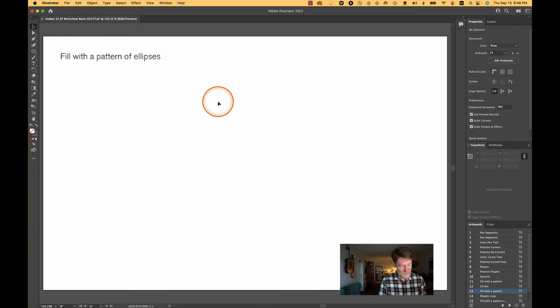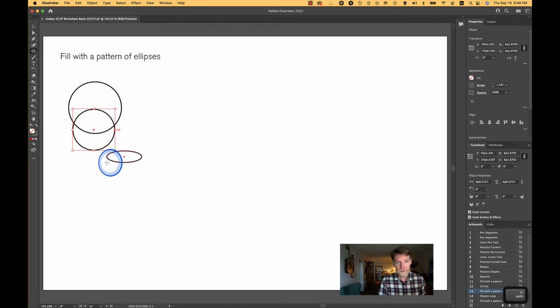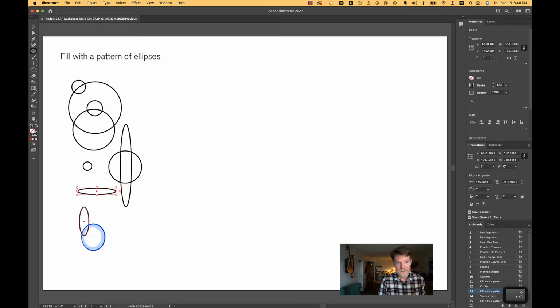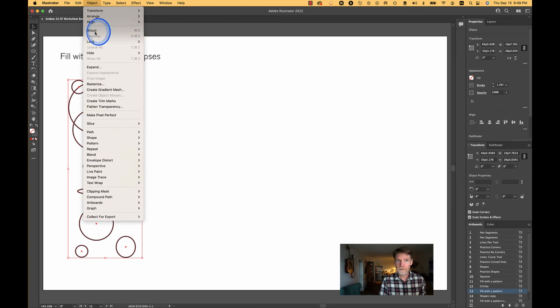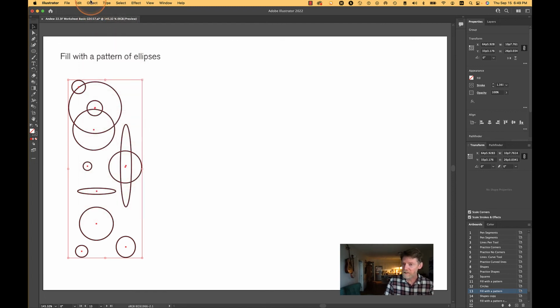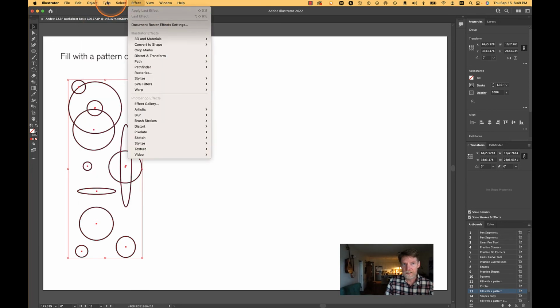Again, we're going to do the same thing with ellipses. We are going to form a pattern. You can overlap them. That might be a little more interesting than the last one. And try some other shapes in here. Starts to look like some spacing. That's okay. And again, if you get lost, we can group this object. If you don't know where that transform again is, or what the keyboard shortcut is, it's Object, Transform, Transform Again, Command D.